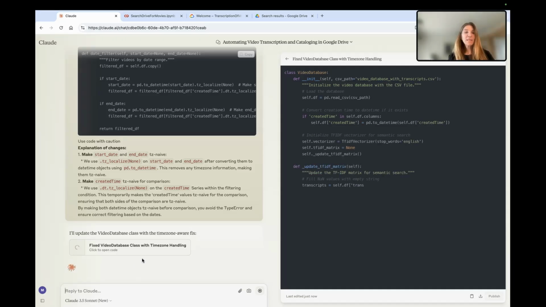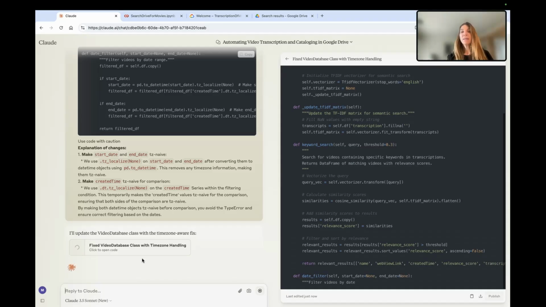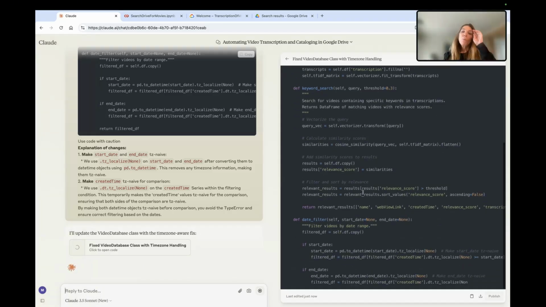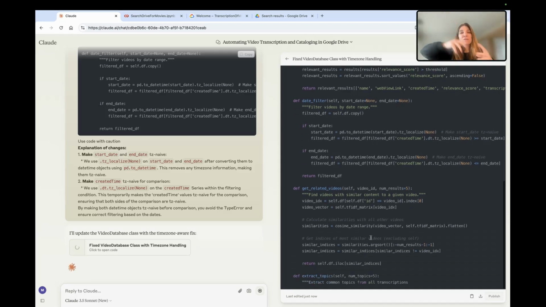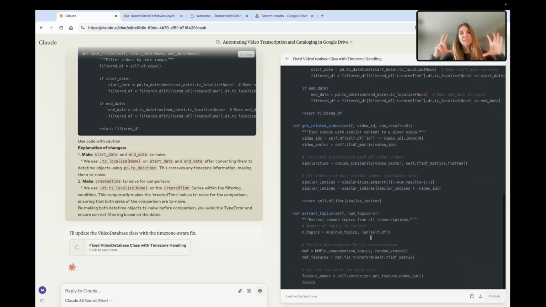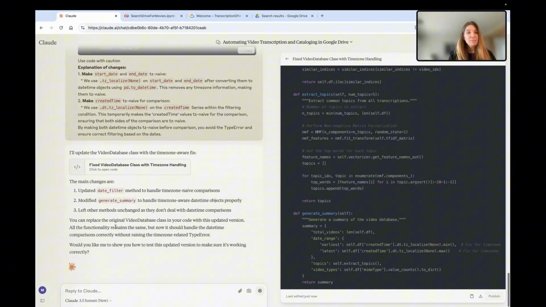It says, I'll update the video database class with the time zone aware fix. Okay, and over here it's doing it. What we want to be aware of is, is it going to write the whole thing back out for us or just a snippet? And I suspect it's just going to write a snippet. So here it tells us the main changes. Okay, and it says left other methods unchanged as they don't deal with this. Great. You can replace the original video database class in your code with this updated version.